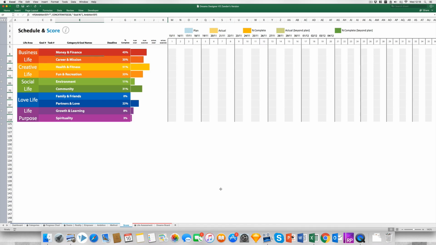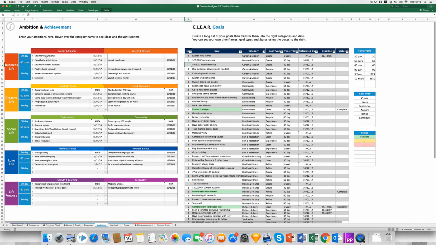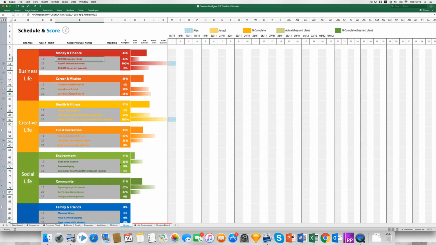So you can see we've got different levels here. You've got the main life area and categories, but then on this little bar on the side, you can actually click number 2 and it's going to open up the next layer. Now these are going to automatically import from your top 3 ambitions here. So whatever you've set in this one, and this one on money is going to import into money and finance. Whatever is here in the career and mission is going to import into the career and mission section.